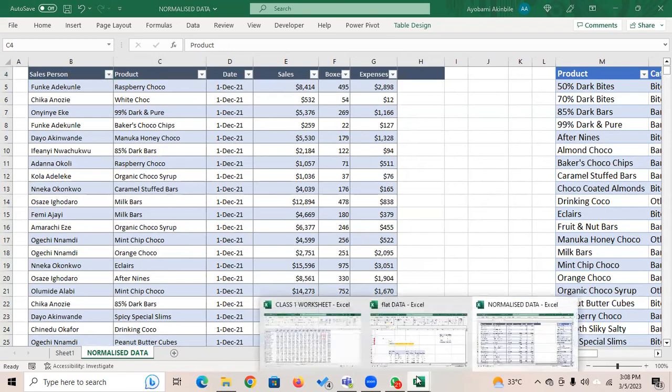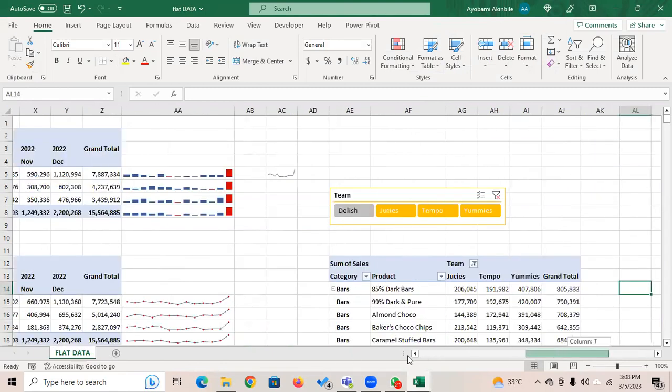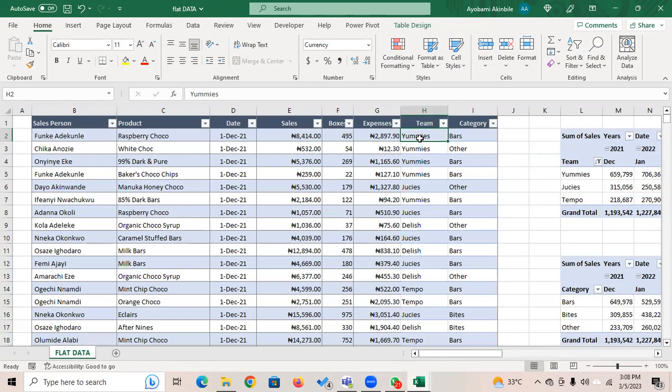Remember, when we are looking at the flash sheets, flash data, let me explain something I did. I had that normalized data, but what I did was go and do VLOOKUP. Look for Funke Adekunle under the team and did VLOOKUP and populated this column. I did the same thing under this column. I populated this one. I VLOOKUP Raspberry Choco. I hope you understand what VLOOKUP is. I'm not speaking another language.